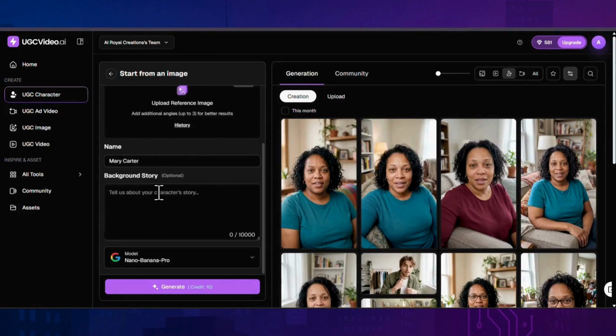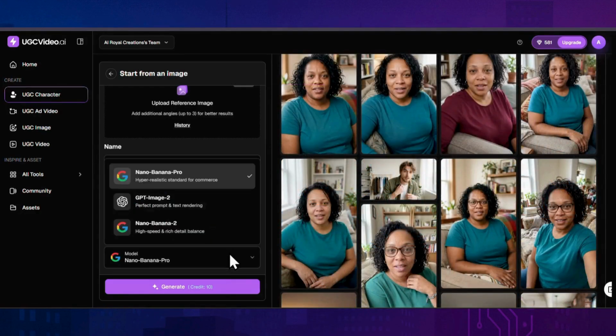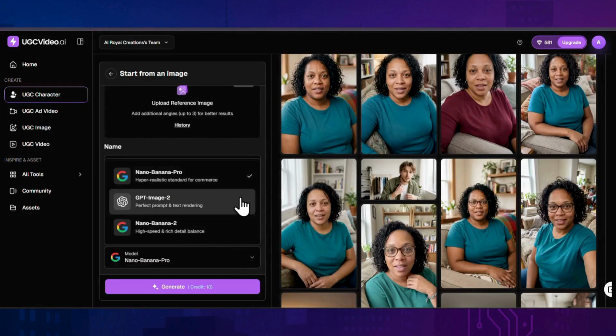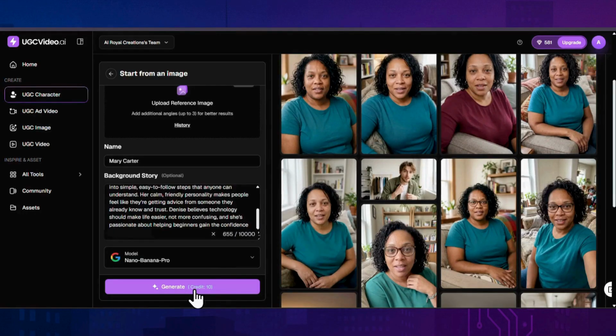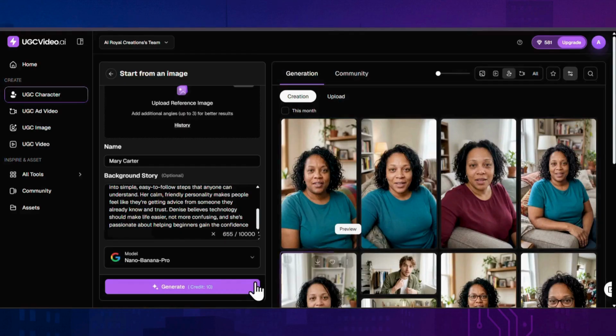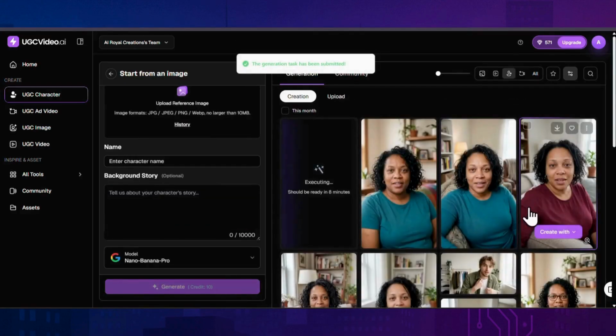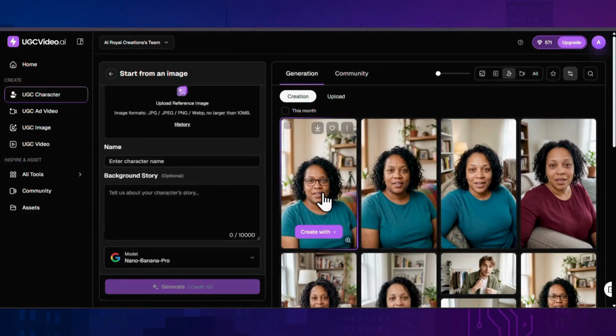Now choose the model you want to use. Your choices are Nano Banana Pro, GPT Image 2, and Nano Banana 2. Once you've made your choice, click Generate. One thing I really appreciate, this barely uses any credits at all. And here's something else. It gives you an estimated completion time, but in my experience, it almost always finishes faster. Here's the result. Click it and you'll see your reference image, the prompt, and the exact model that was used.